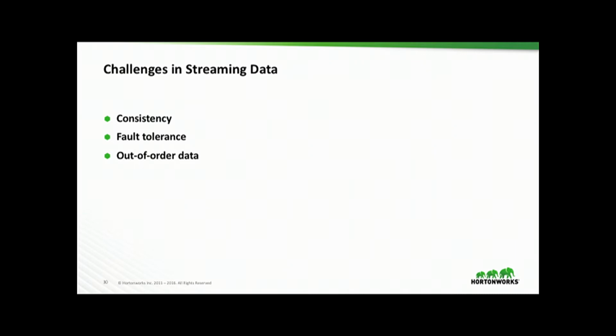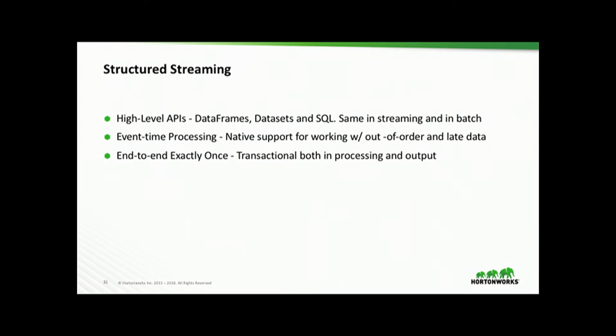So again, out of order data is dealt with here automatically, and that's when structured streaming comes into play. It provides high-level APIs. You've got the DataFrames, Datasets, and SQL, like I mentioned, and it's the same in dealing with streaming as in batch. It allows for event time processing, so it has native support for working with out-of-order data and late-arriving data. So some data might arrive a few hours later.